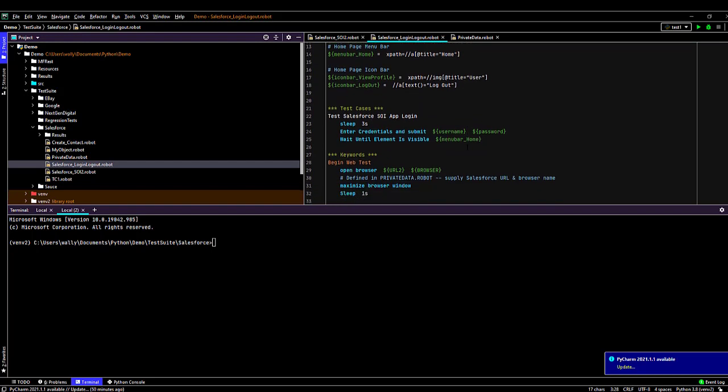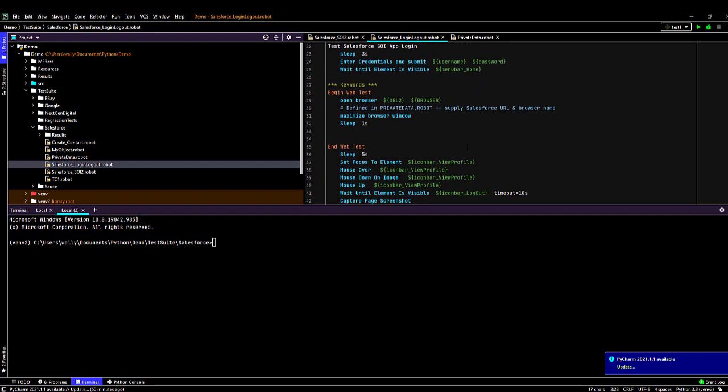And so we have 3 keyword functions that we're processing. The first one is begin web test. It has to do with opening the browser, passing the URL for Salesforce, and identifying that we're using the Chrome browser. And then we're maximizing that window so that it encompasses the entire monitor window. And we're stopping and waiting for 1 second, just a pause.